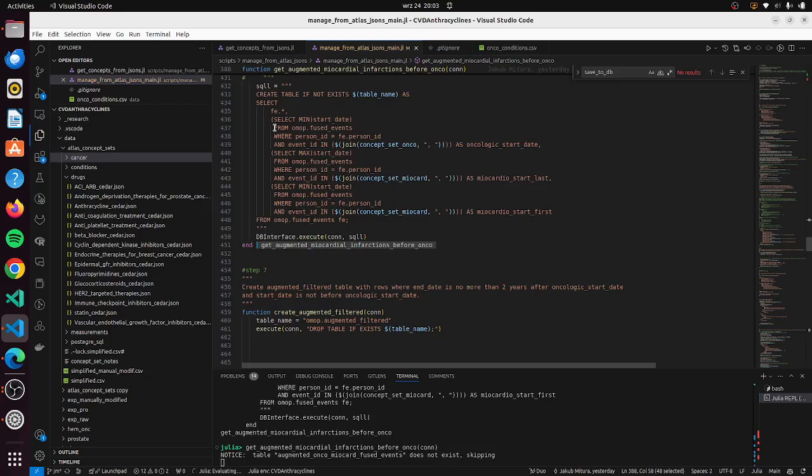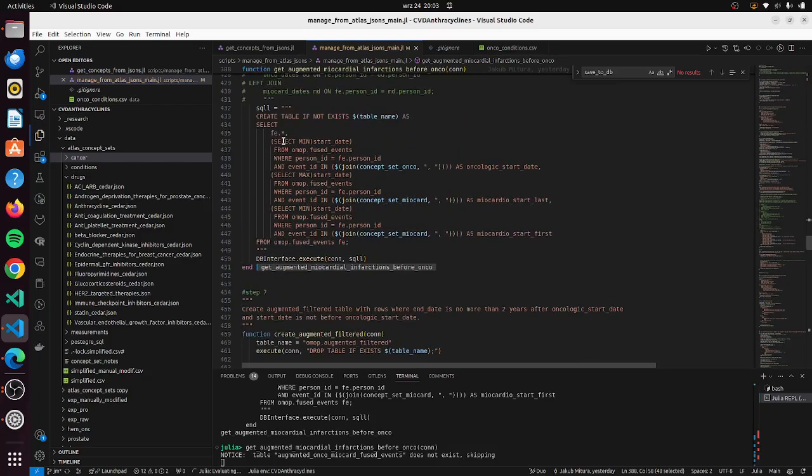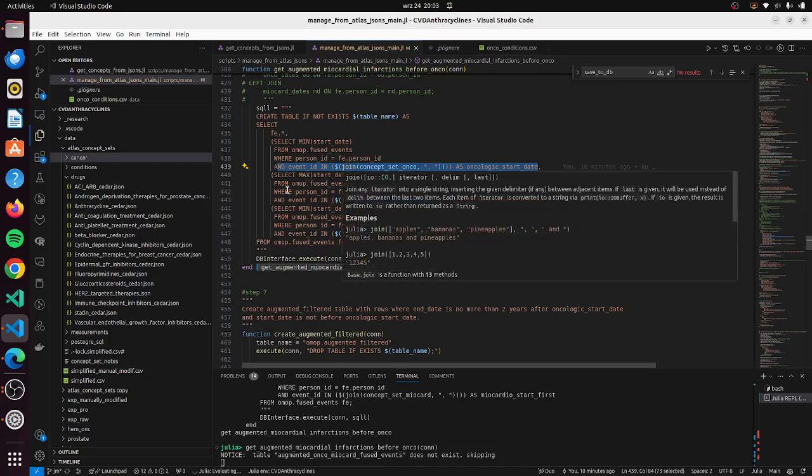So here we are adding to this big table with the start date, event ID, end date, and person ID. We're adding 3 columns. First, the oncologic start date, so we get the first oncologic start date present in the table for this person, the start date of the first oncologic event. This should be like this.